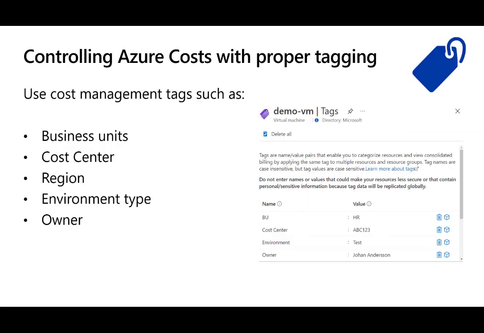And in this slide, I would like to go a little bit deeper into how you can use proper tagging to control your Azure costs. Well, tagging is a mechanism that is part of the control plane feature on Azure.